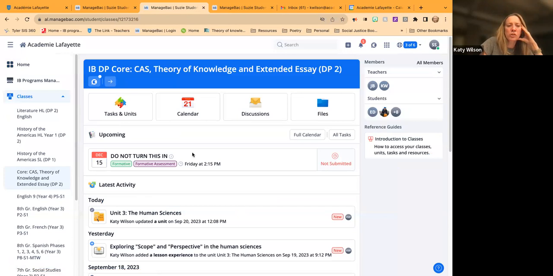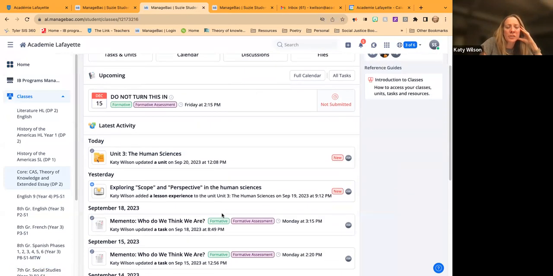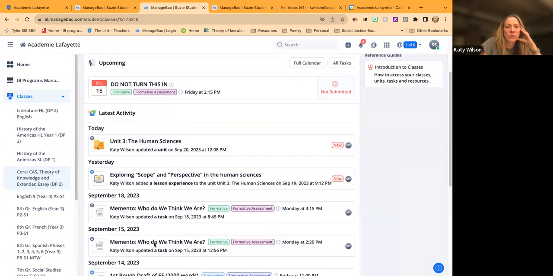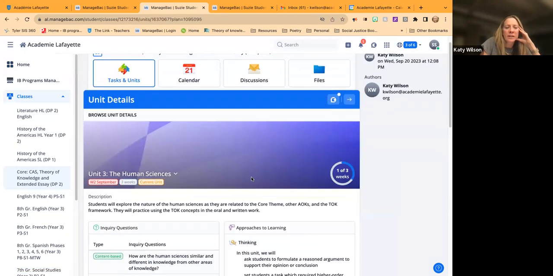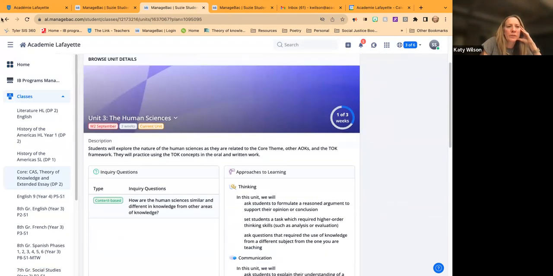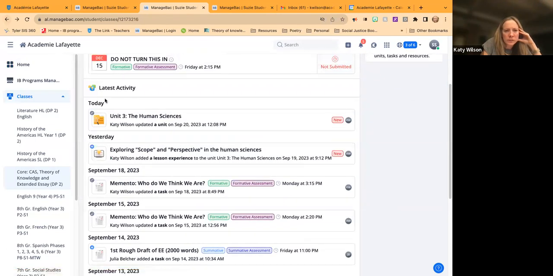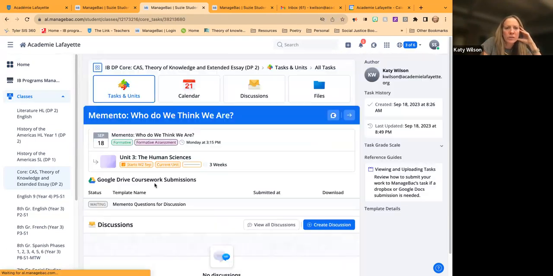Okay, so this is the student view. You can see that there is more information that they have access to. This is their latest activity. So this was the unit. This was an assignment from today. Is that right? No, that's not it. Let's see. This was the assignment I was looking at earlier.